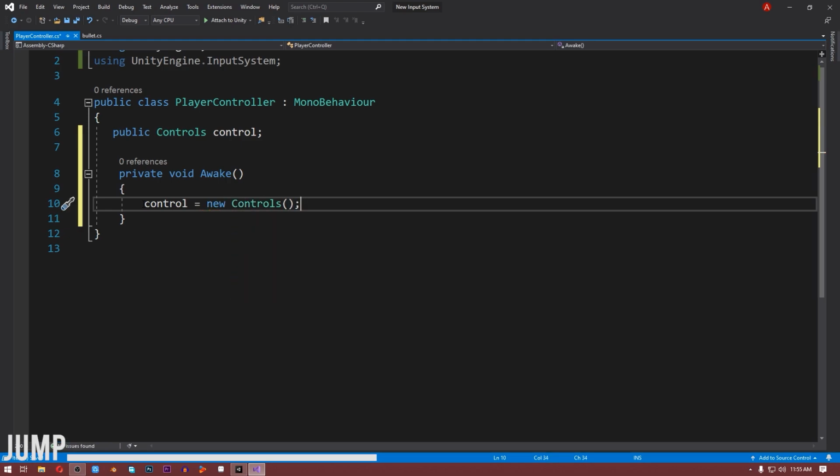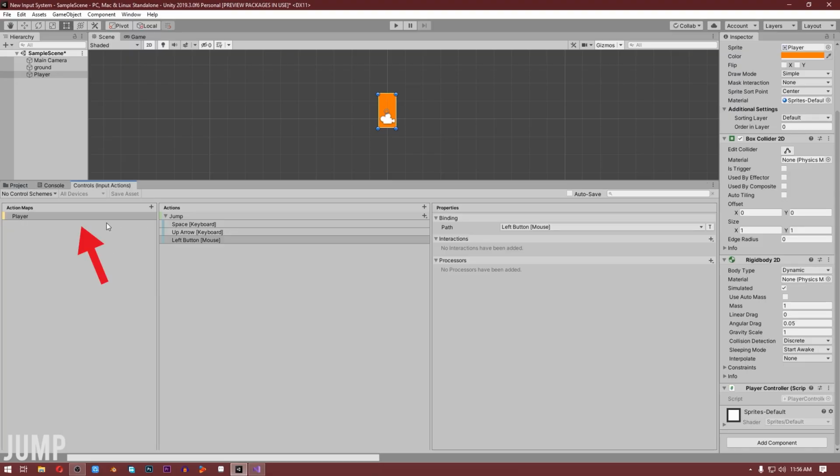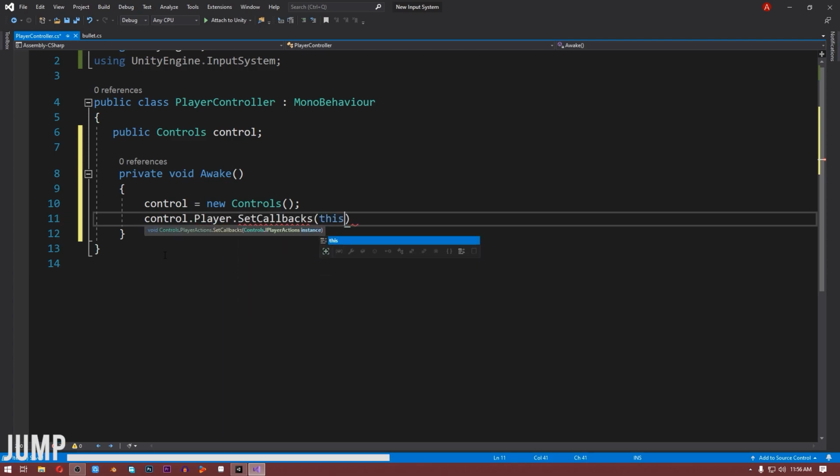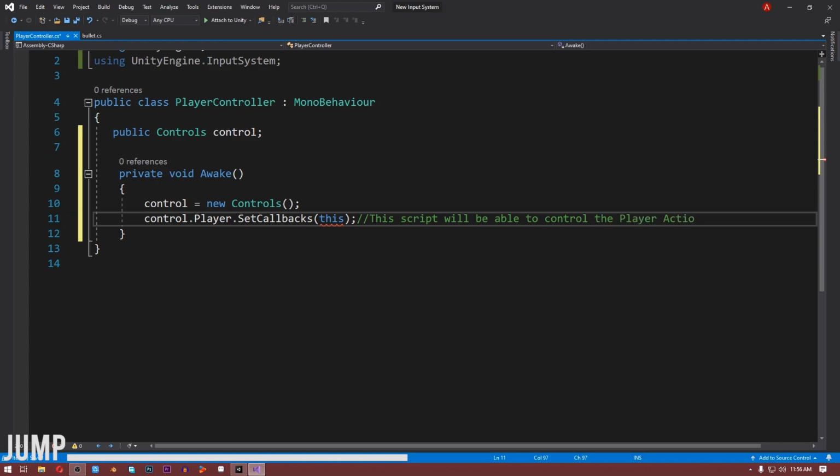So this is the reference for our control, and to use our player action map, we need to write control.Player.SetCallbacks, and in the instance you need to write this. Now this script will be able to control the player. So with this line of code, this script will be able to control the player actions.